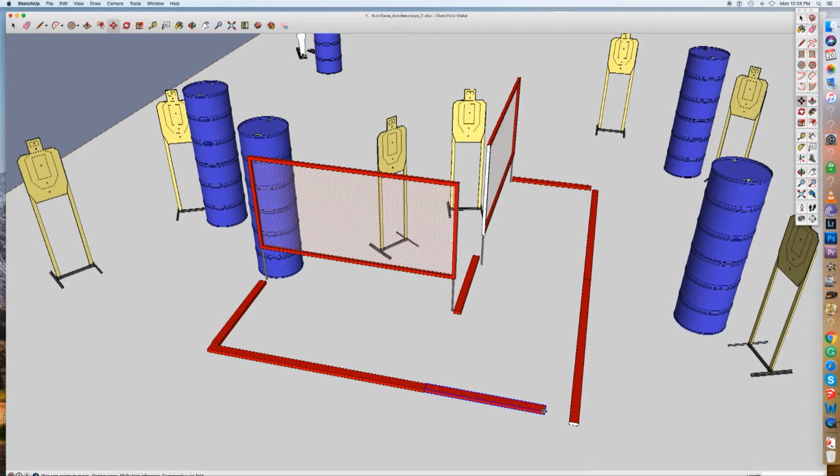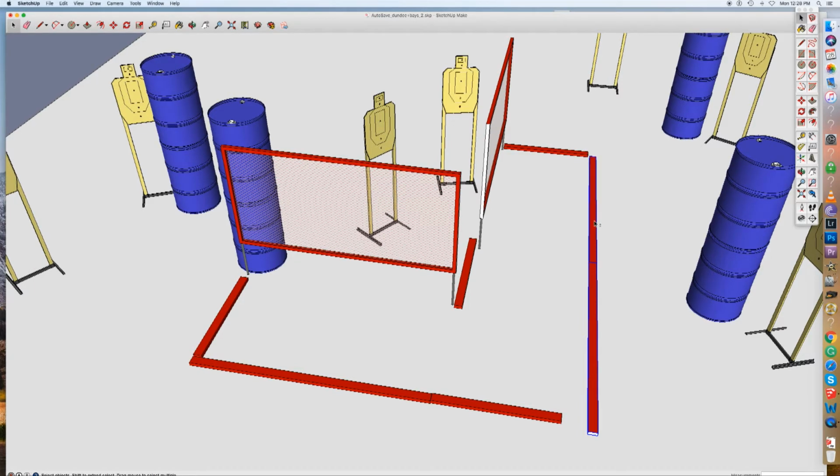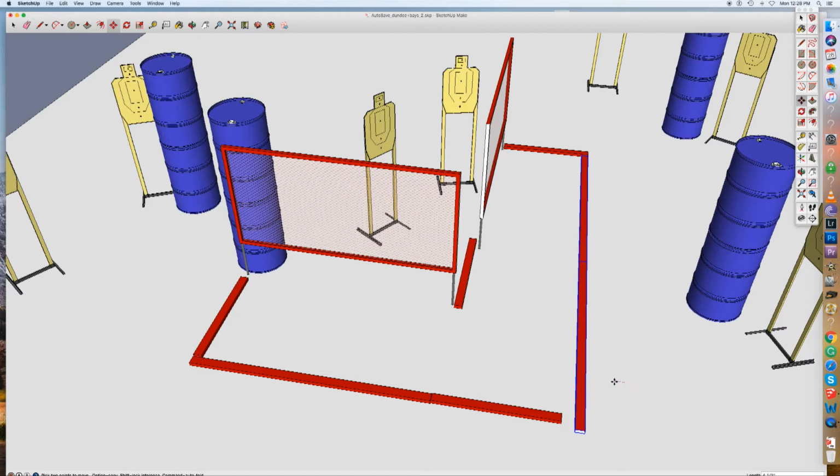Click. Click the floor, and then let's just click these two. Oh, hold Shift to click them to add. Hit the move tool, move them in right about there.